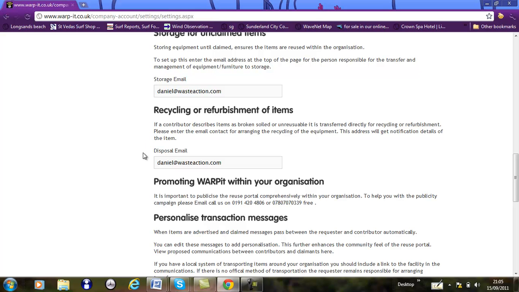Now, a standard user can upload usable resources, but they can also upload resources that need repair, refurbishment, or need disposal. At this point, you can drop in an email here, and the owner of that email will get notification when someone puts on something that needs to be disposed of. So it acts as a bulky waste management system.